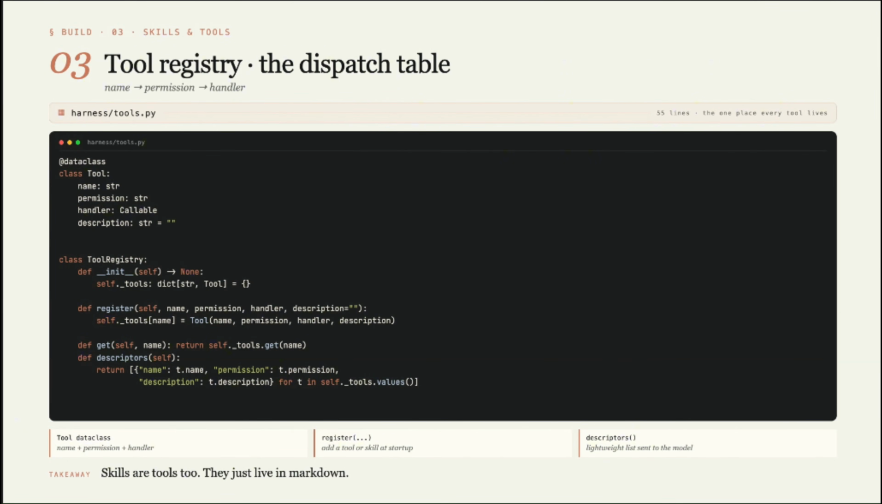Now, there are a few functions. Calling register adds a new tool. Calling get retrieves one for dispatch. Calling descriptors returns a lightweight version of the list, which contains name, permissions, and description, that we are going to send to the model so it knows what is available. Skills are registered the exact same way. They're just tools whose handler reads a markdown file at invocation time.